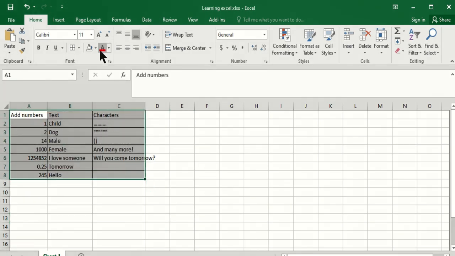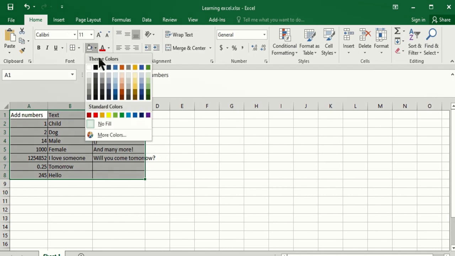Go to Home, then choose Font section. You see where there is a bucket, choose a color you want to fill in, and here we go.